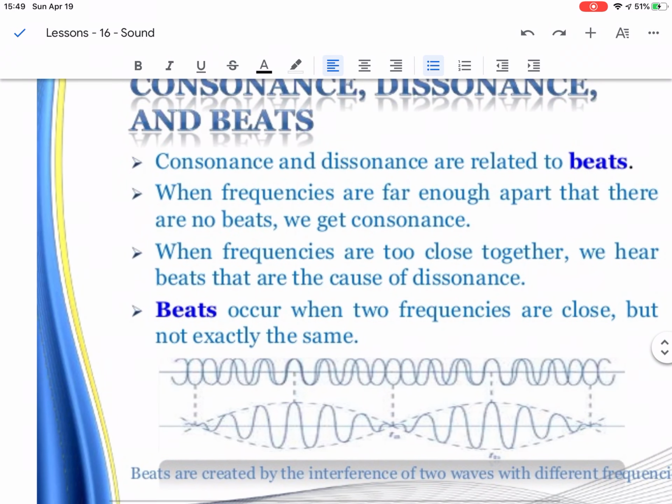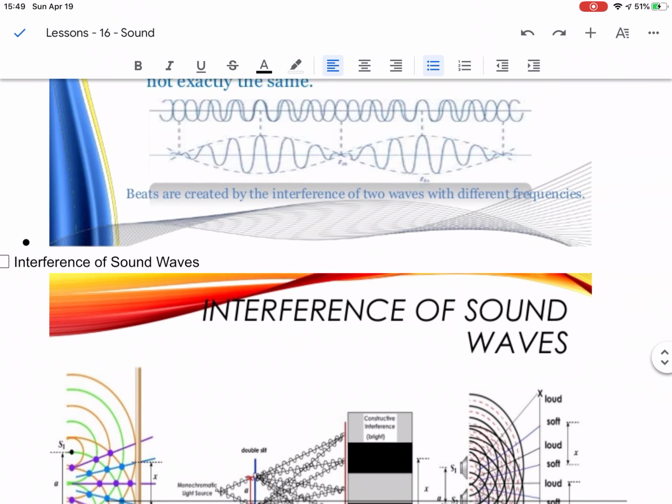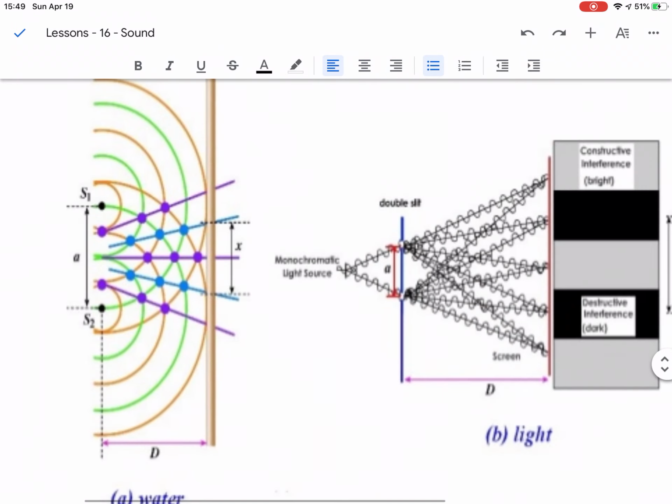Well, consonance is when you start to hear that beat. When the frequencies are far enough apart, the two C's are far enough apart, you can hear that, and that is the beat. That's consonance. When you have a dissonance, they get close enough together, they start to overlap, and you really don't hear the beat. Okay?